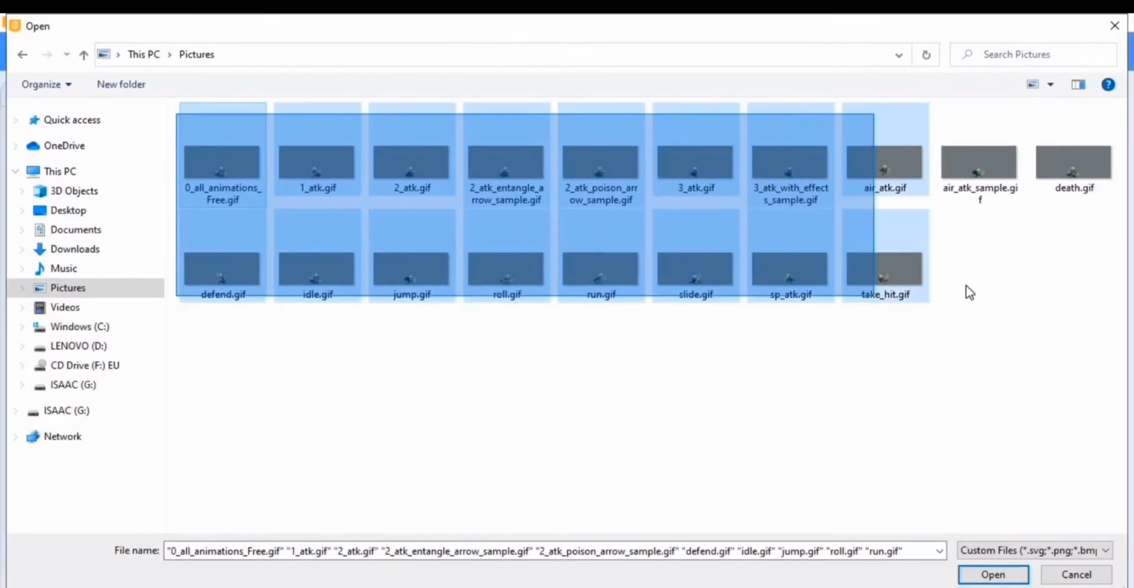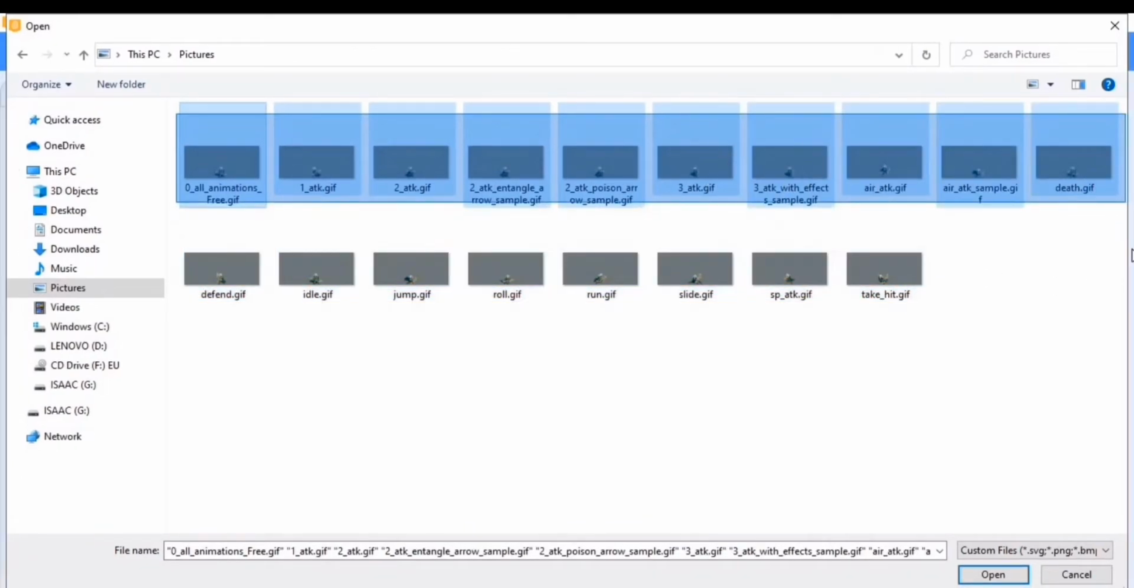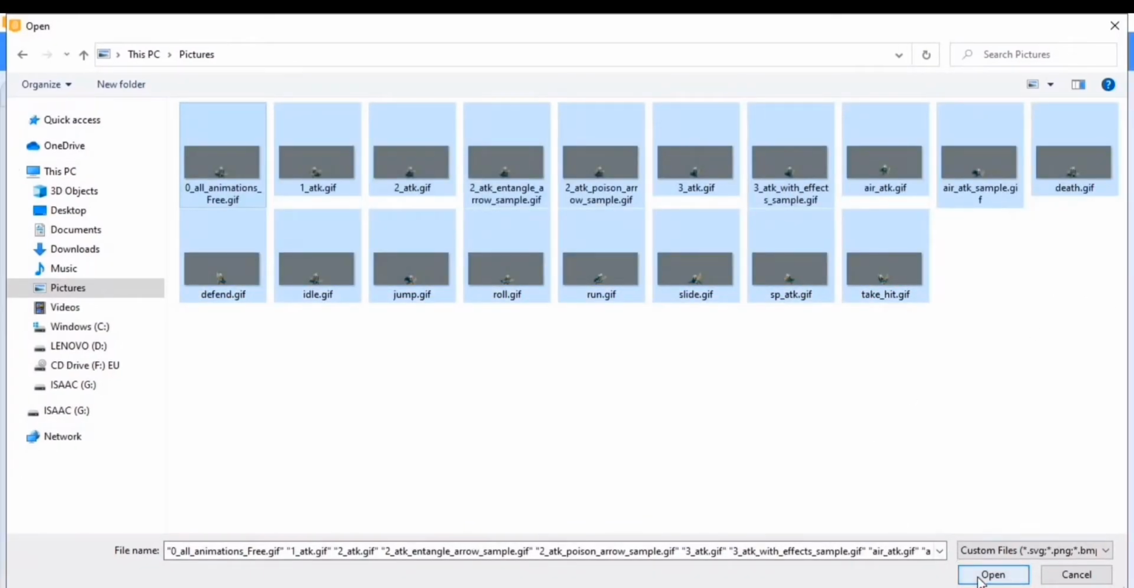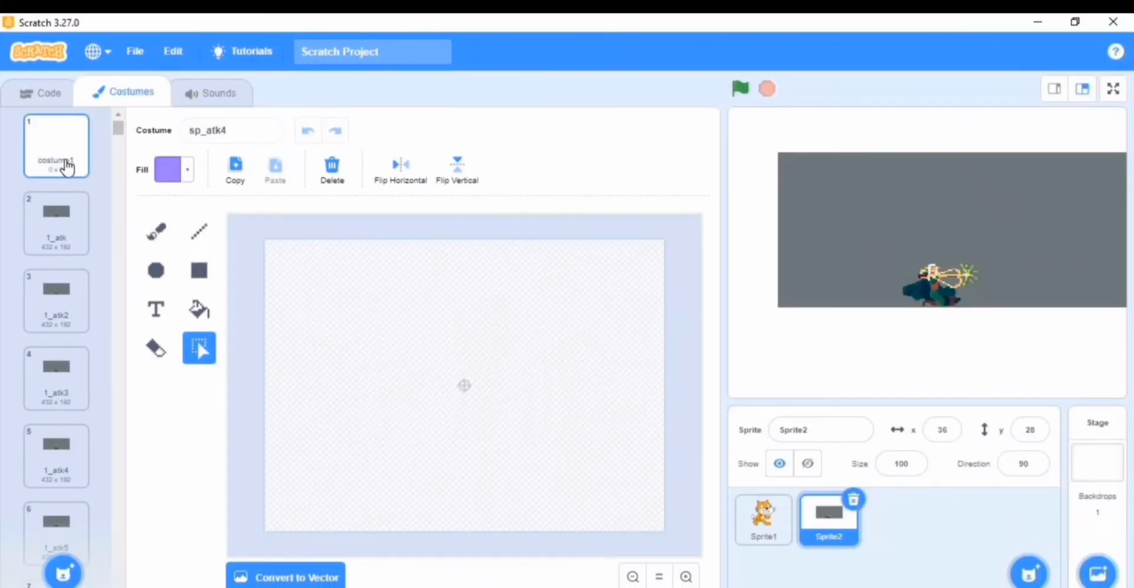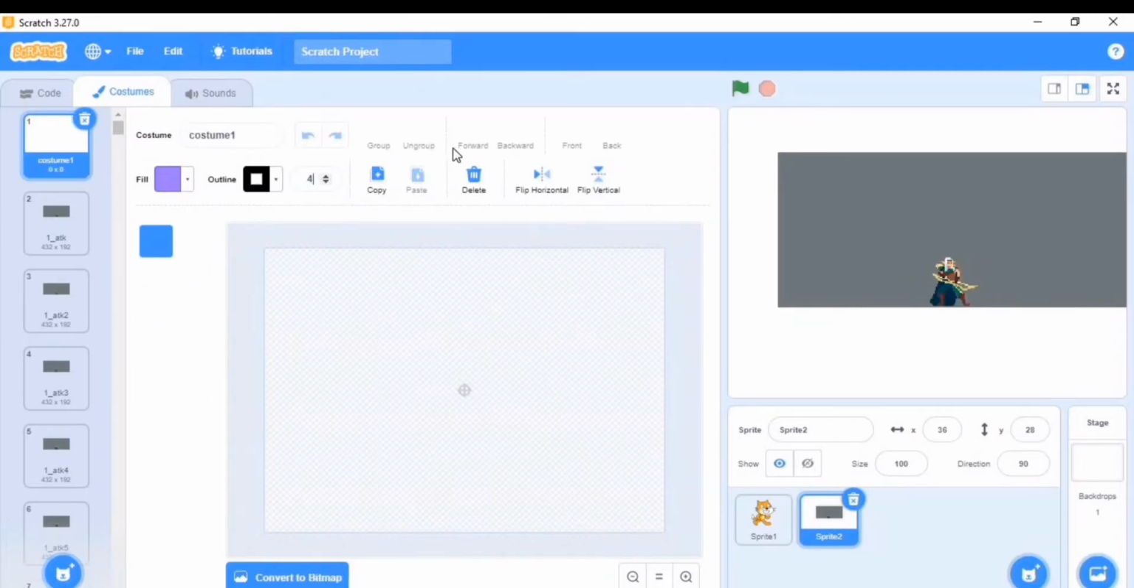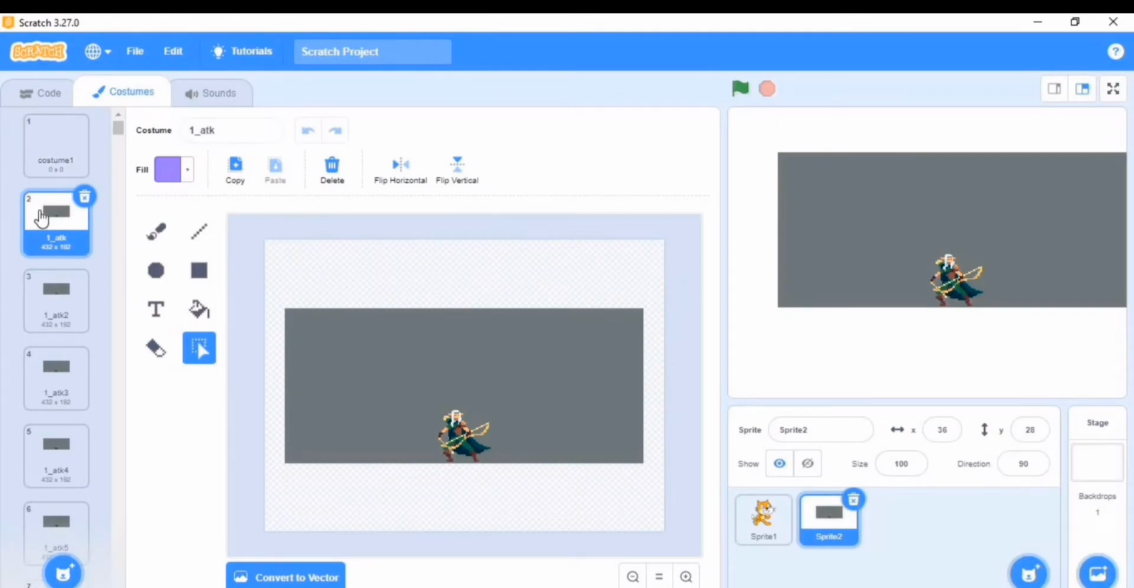Now I'm going to copy everything. Now press open. Mine is a lot, so it's going to take some time to load everything. Now it's done uploading, so just go to your costume one. Now you can delete it, or you can just leave it alone. Now go to this tab here, go to your code.